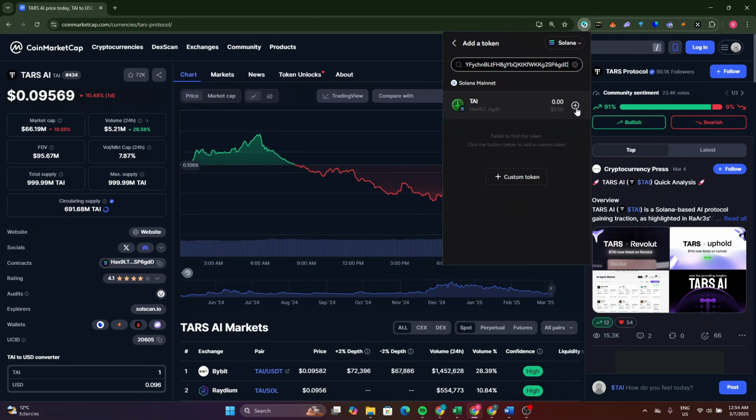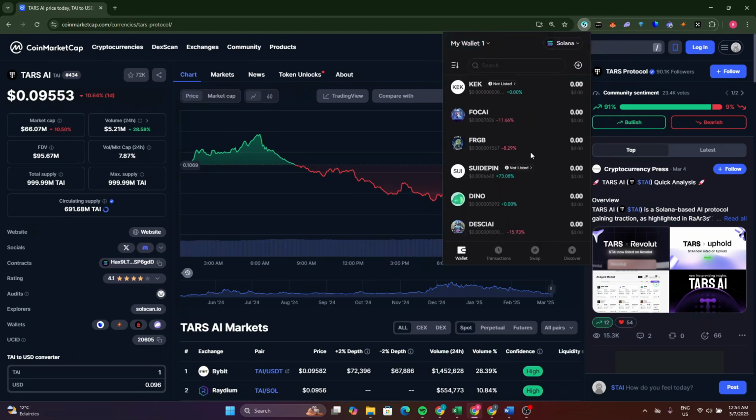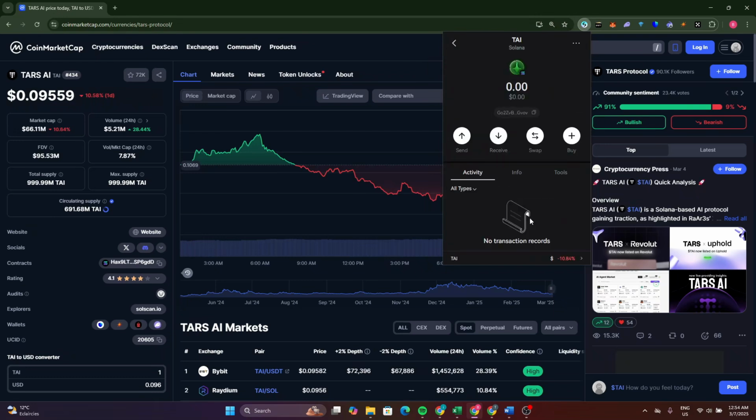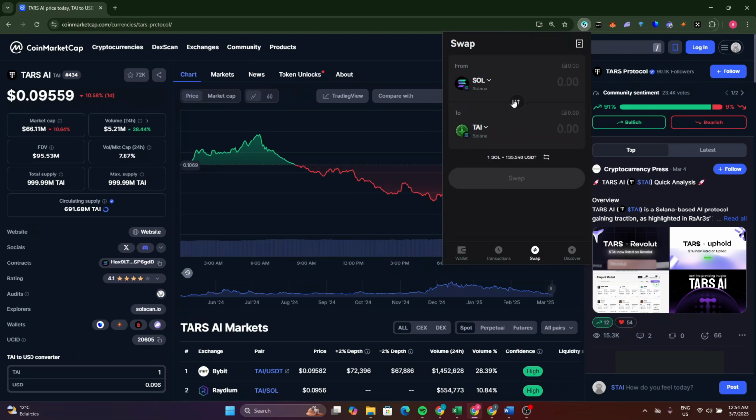So this is our token. Click on this plus icon to add it to your wallet. Now go back to your wallet and try to find your token that you just added called TAI. So after you find it, what you need to do, just click on it. Click here on swap, switch from here.